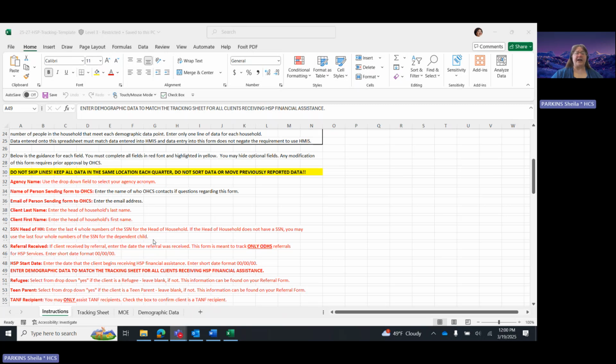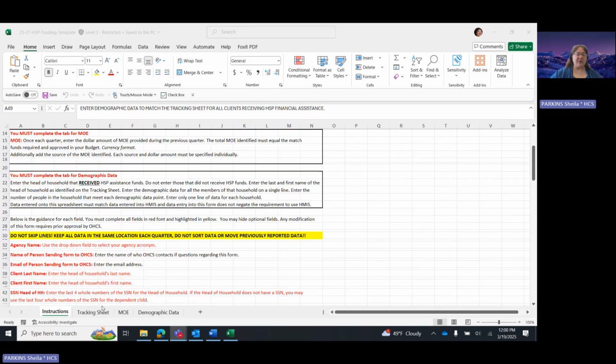And I do a comparison between quarters. So I absolutely can tell which clients are new clients, which clients received additional funds, and I can see that as evidence on your report. So if everything is in the same location, then I know exactly what I'm looking at. So let's go ahead and go to the tracking sheet.